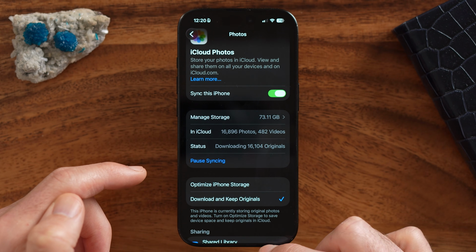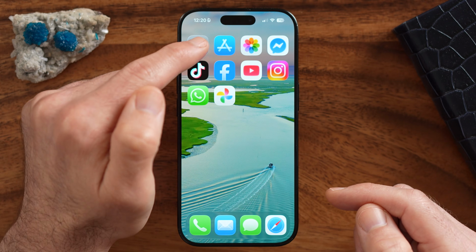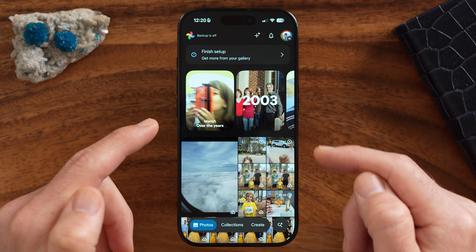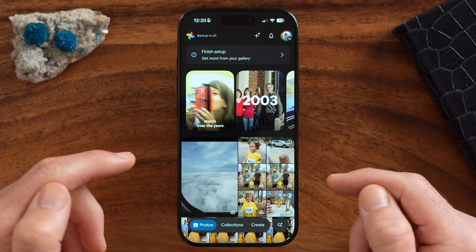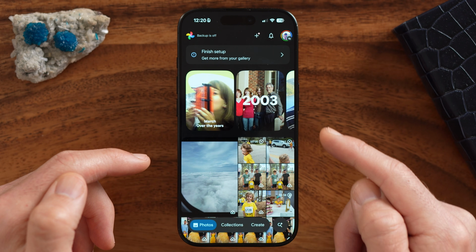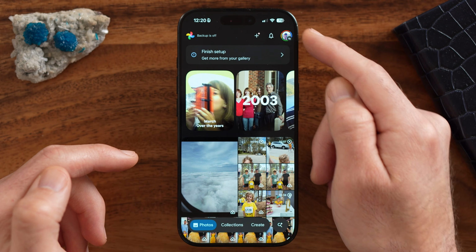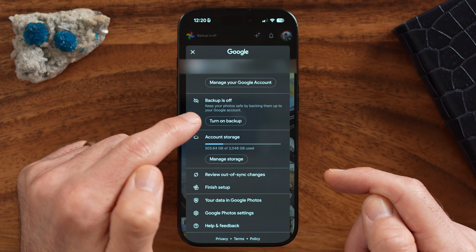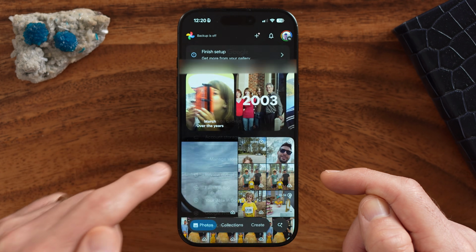Now, after you've done that, all we need to do is go to the App Store and download Google Photos. Now, open up the Google Photos app after you have it on your iPhone. And from here, we're going to tap on your profile button at the very top right. And now here you can see backup is off. All I need to do is tap on it.